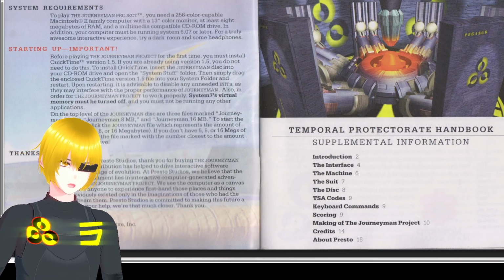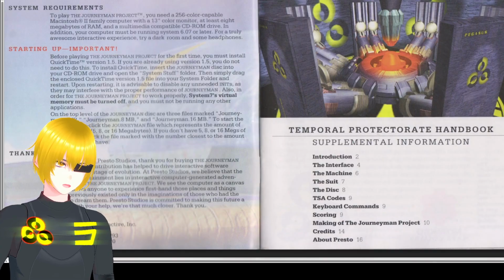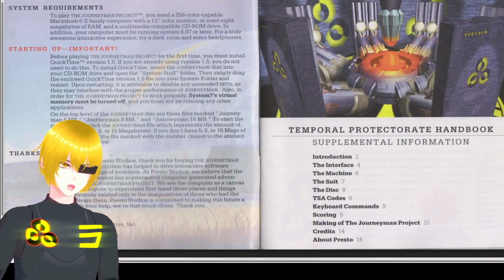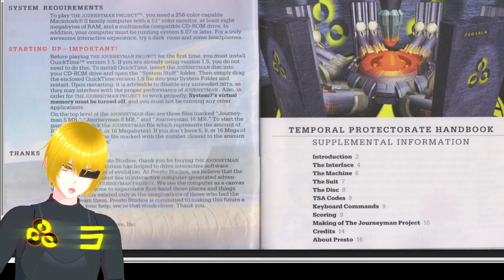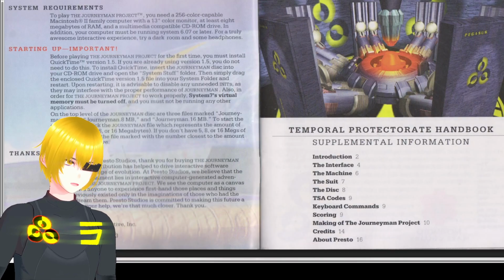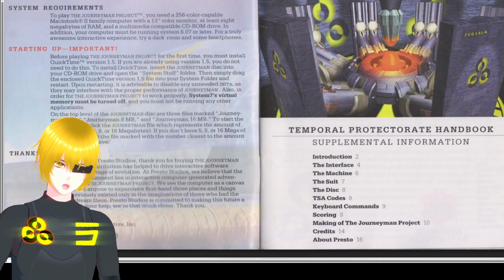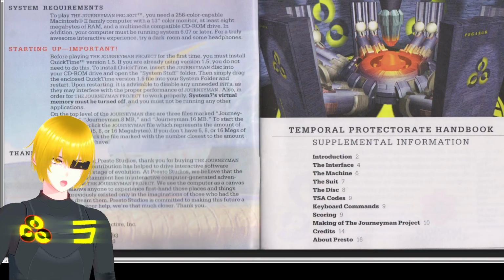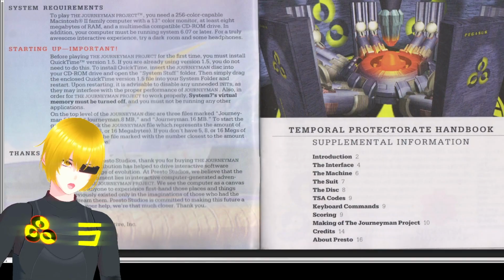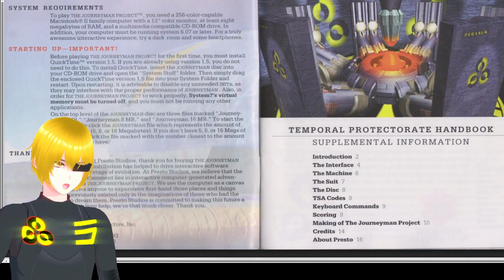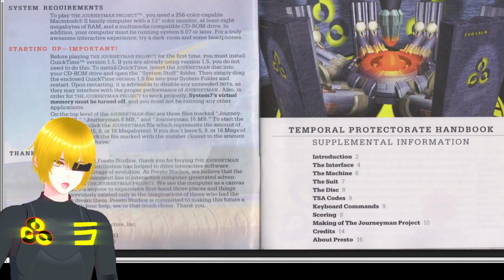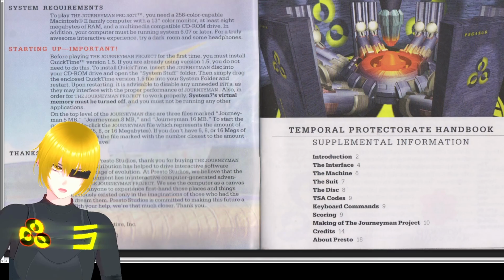On the top level of the Journeyman disk are 3 files marked Journeyman 5 megabytes, Journeyman 8 megabytes, and Journeyman 16 megabytes. To start the game, double-click the Journeyman file which represents the amount of RAM you have, 5, 8, or 16 megabytes. If you don't have 5, 8, or 16 megs of RAM, double-click the file marked with the number closest to the amount of RAM you have.